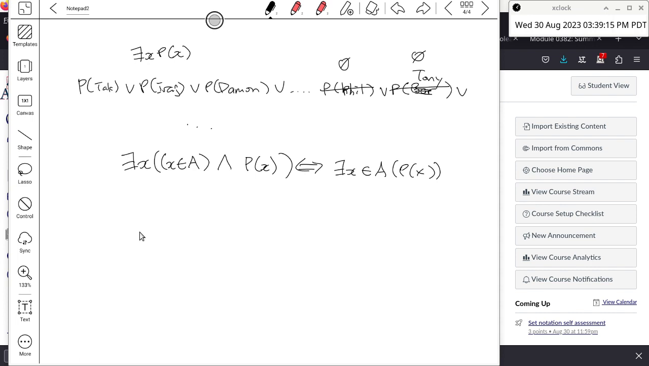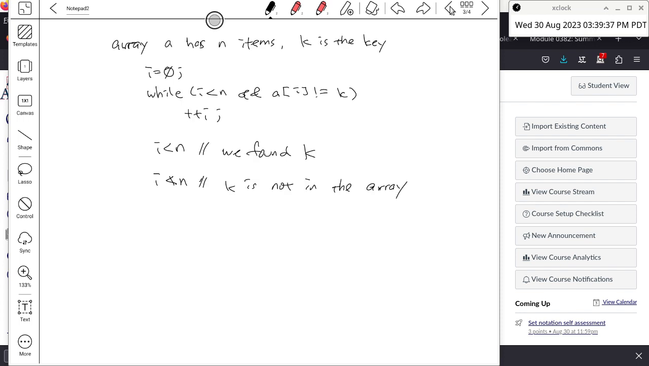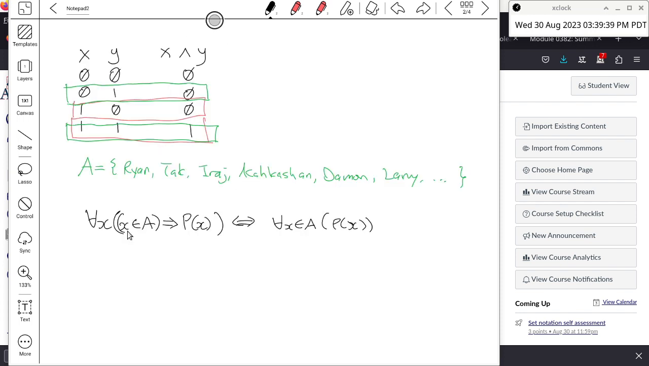In this case, okay, let me use a mouse pointer here. In this case, if X is not from A, then the value it returns is false, because this is false to begin with, and this is a conjunction. If at least one side of the conjunction is false, the whole thing is false, so this entire thing is false. Okay? In the previous one, if X is not in A, this is false, but this is an implication. In an implication, if the left-hand side is false, the implication is true.